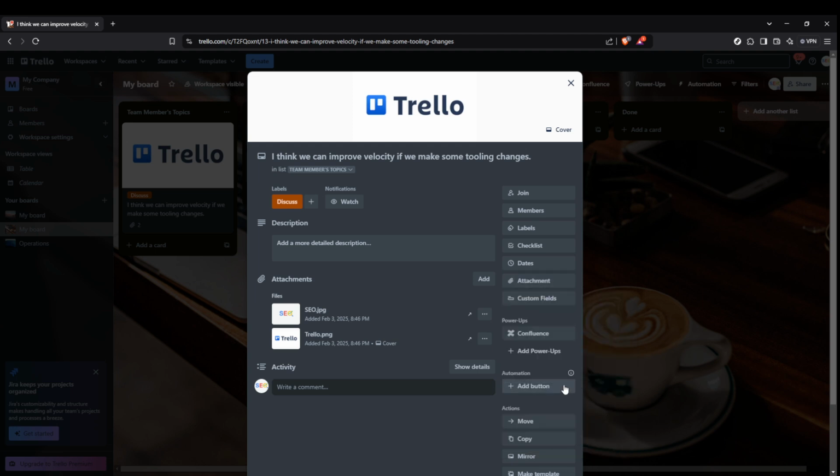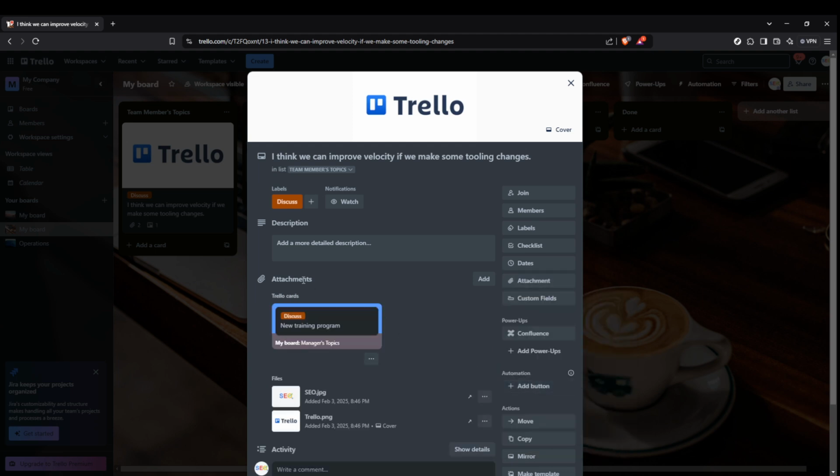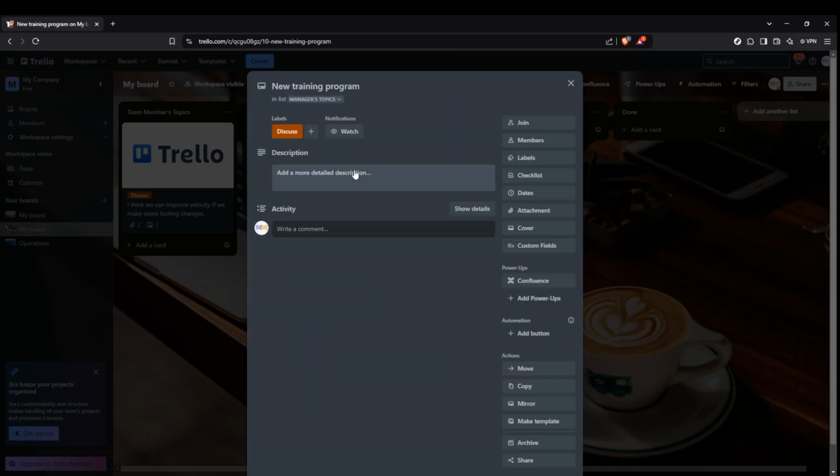Once you've done that, you're ready for the final touch, clicking the insert button. This action will attach the link to the card, effectively linking these two cards together. Congratulations! You've successfully linked two cards in Trello.